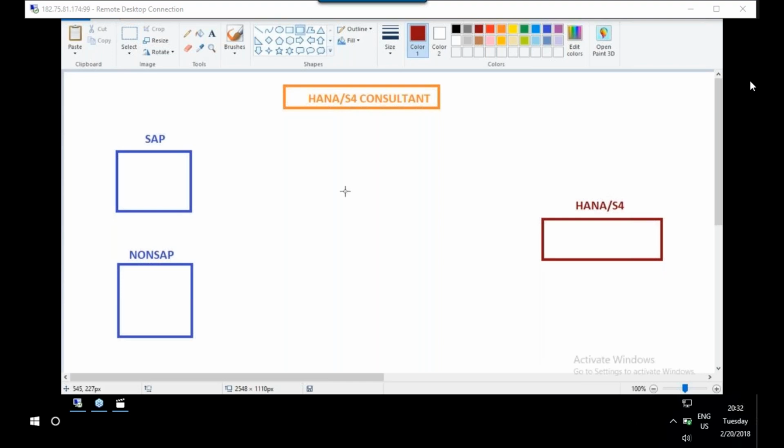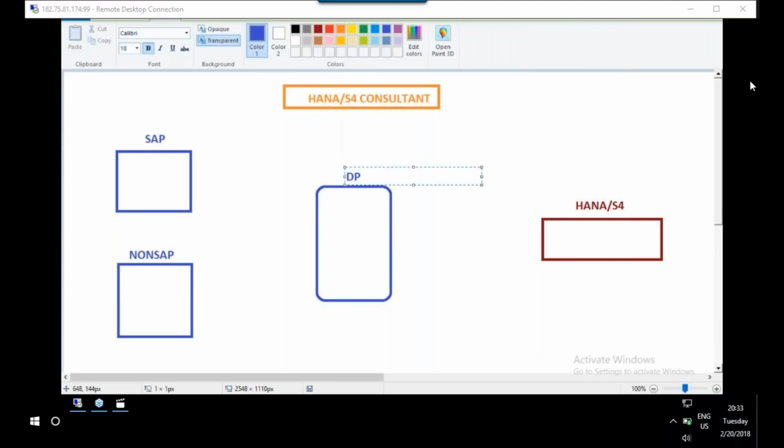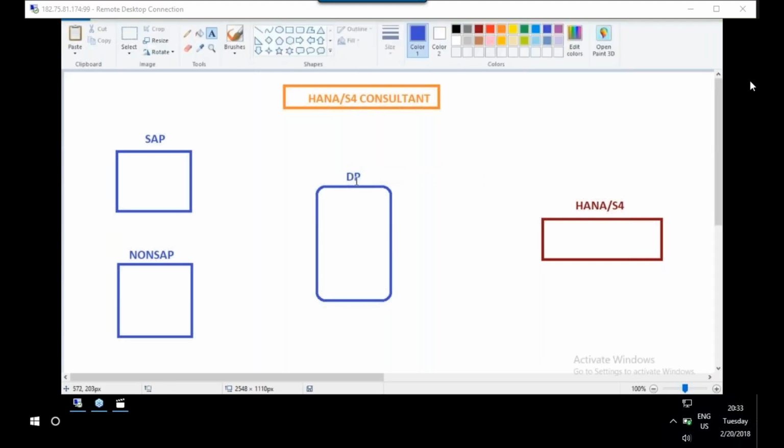What we have to do over here, the first thing that we need to do is to provision. What would you like to provision? I would like to do data provisioning. What is data provisioning? Data provisioning means you would like to transfer from SAP, non-SAP to the HANA S4HANA platform.